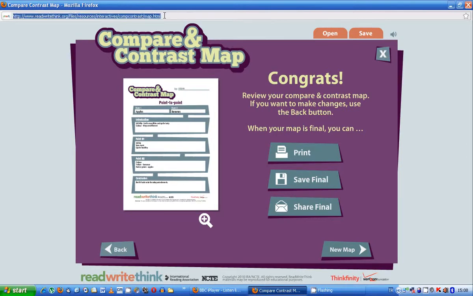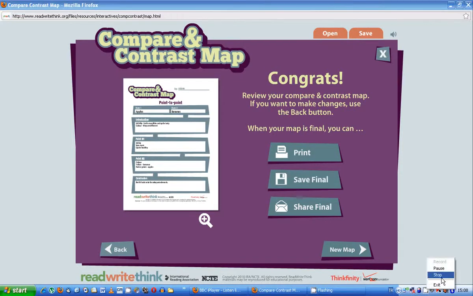So this is an application from readwritethink.org. There are quite a number of other nice things you can find on this website. I'd highly recommend going for a visit. Okay.